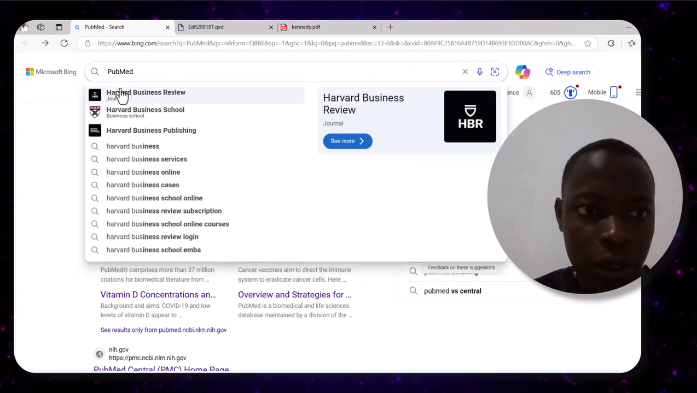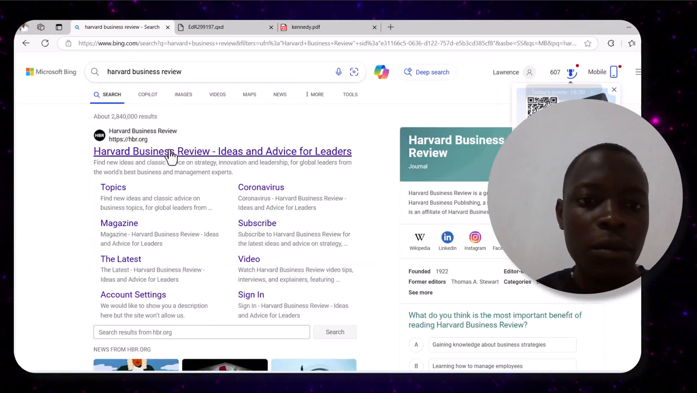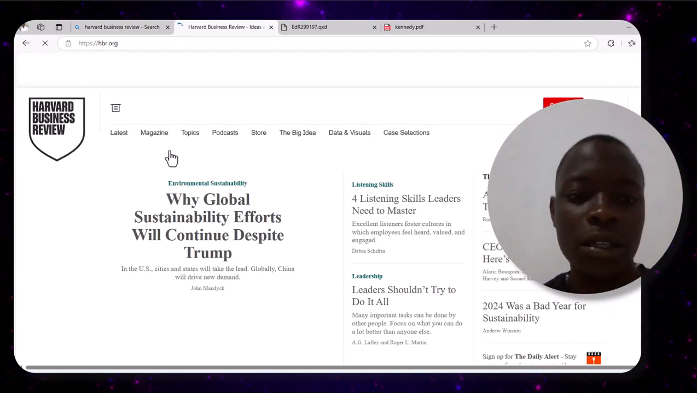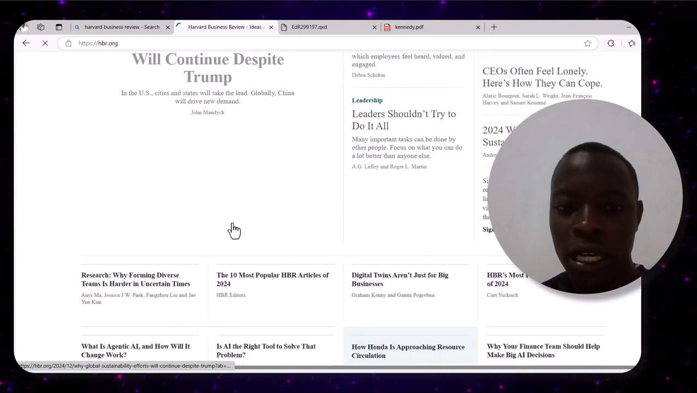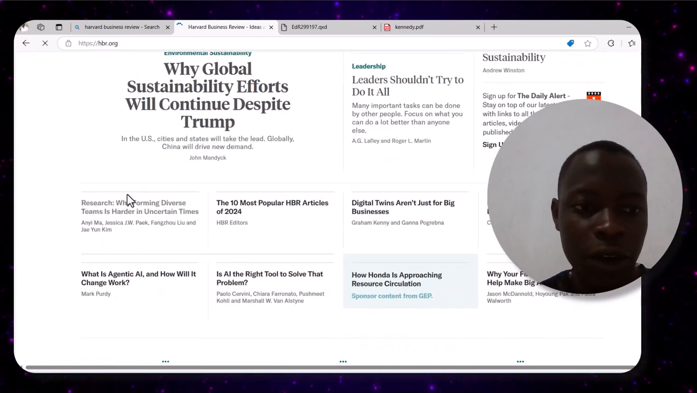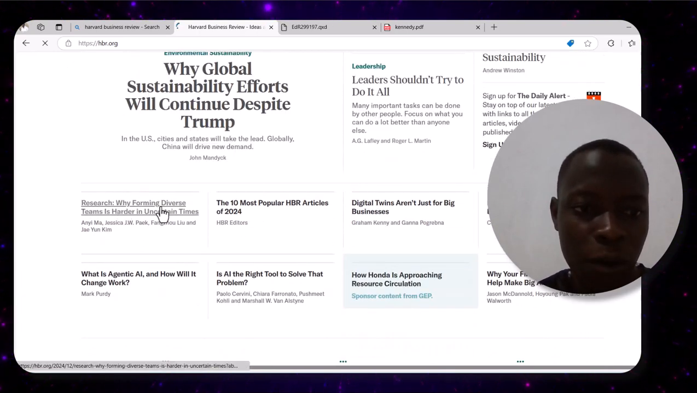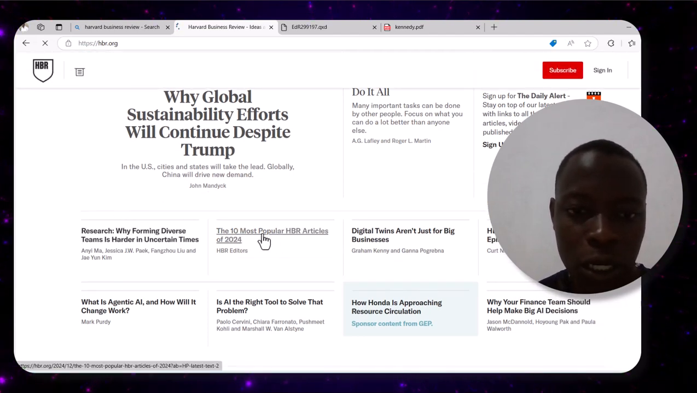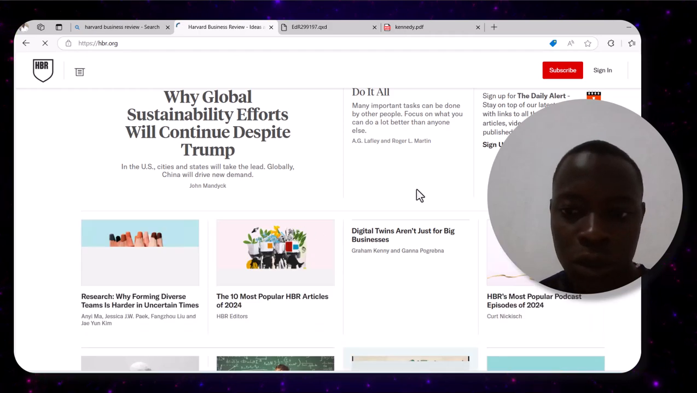Oh, it's already here. A journal. Harvard Business Review reviews business ideas and plans. So here you can look at such articles. Like for instance, there is a research paper here: why forming diverse teams is harder in uncertain times. Then they list the top most popular HBR articles in 2024.